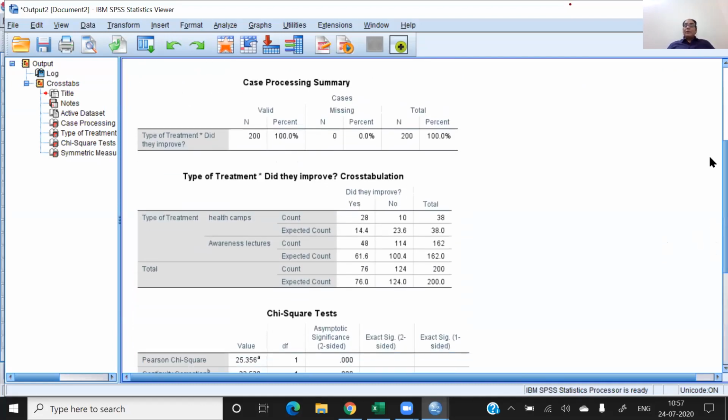And now because we found an association, we have to find out where the association is. In health camp, the expected count is 14, but the actual improvement is 28. So we can say that the improvement as a result of health camp is very high as compared to the expected. So actual improvement is more than the expected. In case of awareness lecture, the expected is 61 and actual is 48. So we can say there the improvement is less than the expected.